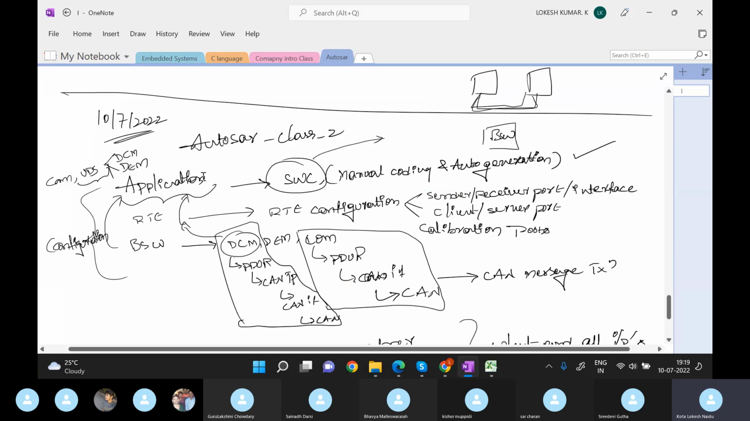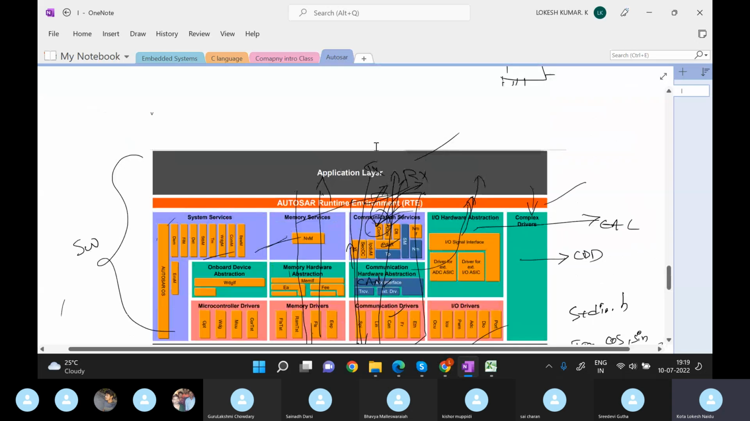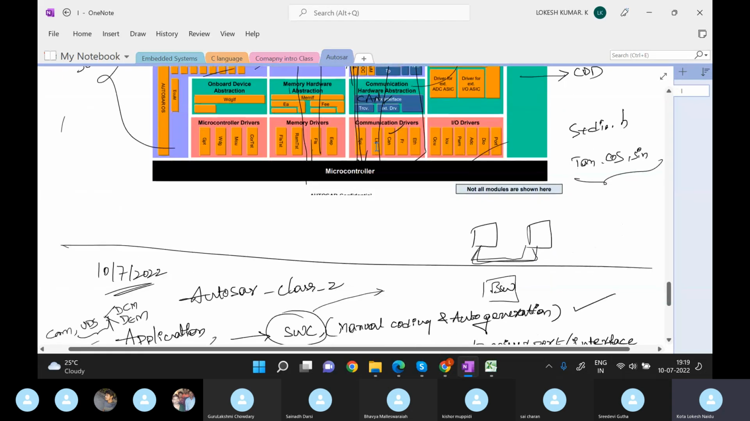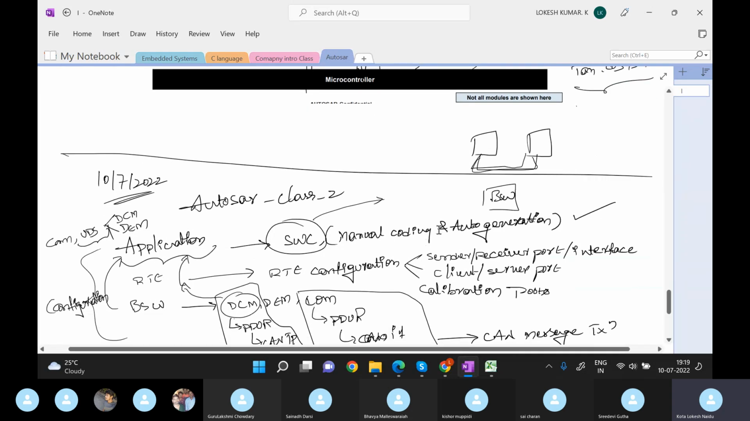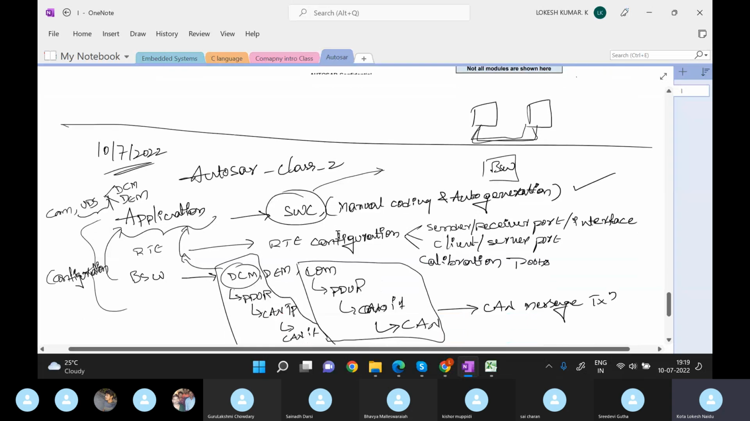Majorly we are going to see how exactly the software components will get configured in the different tools, and how exactly the coding will be happening in the application layer. As we discussed yesterday, the application layer majorly will have the coding for features like the airbag application, autonomous emergency braking, lane keeping assistance, and lane departure warning. That kind of coding will be there, which will contain both auto generation and manual coding.